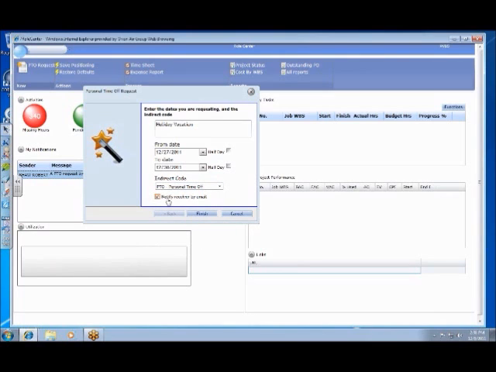Notify receiver via email. So this is going to, again, not only put a notification on my supervisor's web time and expense, but it's going to actually get them with an email.